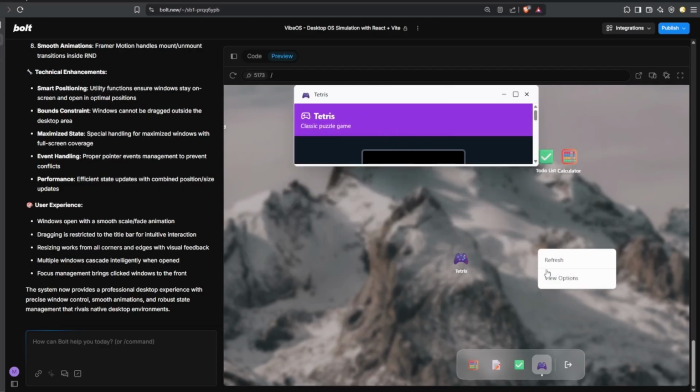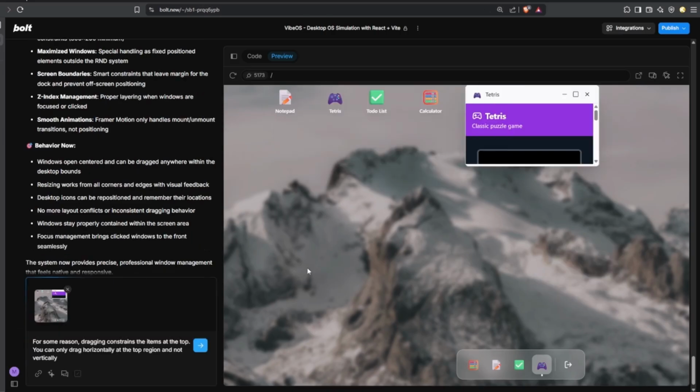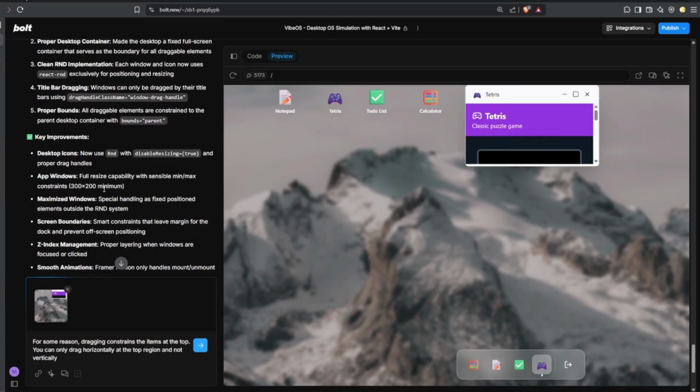You can see, even though I can resize it a bit, as you can see, I can resize it here. Now you can see that even after adding another prompt to fix the drag behavior, and use only React RND for the dragging and stop all Framer Motion drag implementations, it still didn't quite work. The dragging is actually working, but it is limited to the top here. Whatever you want to drag, you can only drag horizontally. You cannot drag vertically. It's a problem we need to fix.